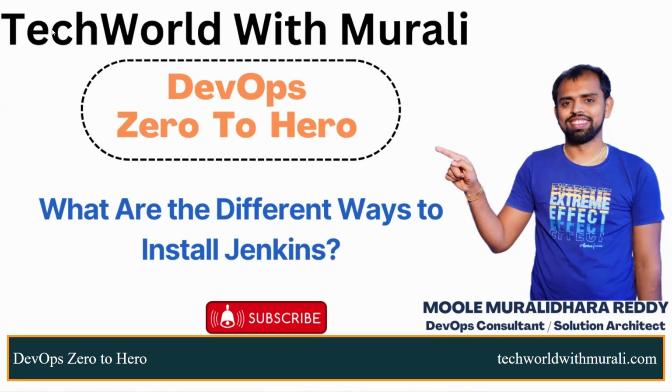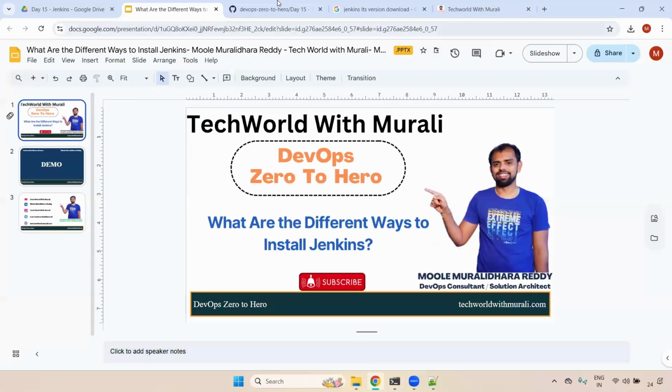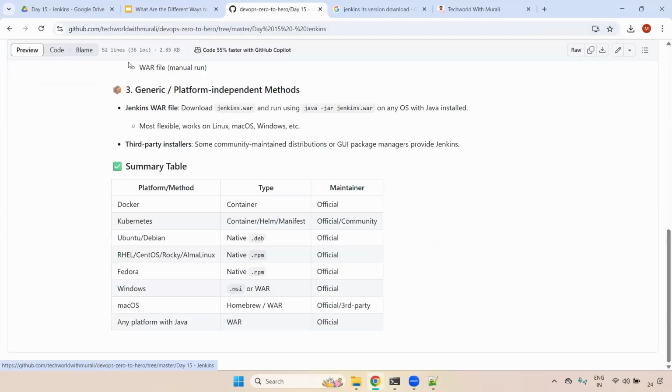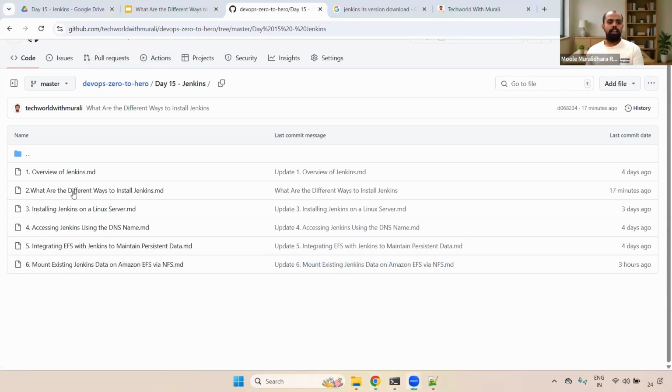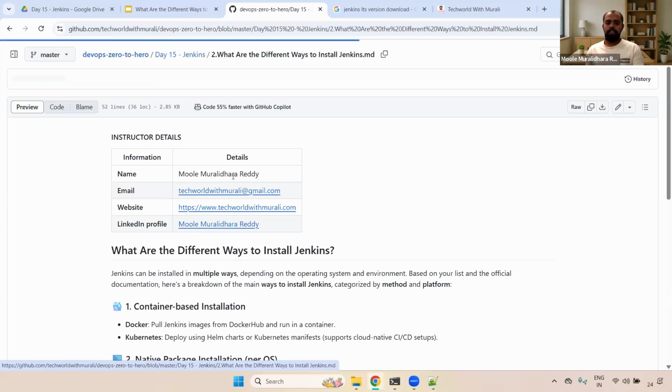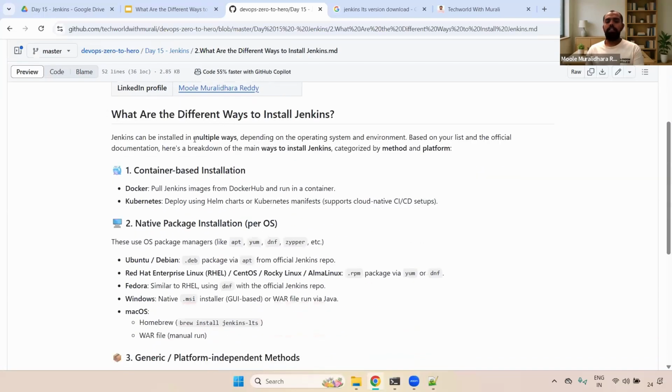Now we are going to discuss the different ways to install Jenkins. Let's see that so that you will get some idea. For that, in this DevOps 0 to Hero series, day 15, I have already written the documentation as well. Here you can see the different ways to install Jenkins. As I said, we can install Jenkins on CentOS, Red Hat, Ubuntu, and also run it as a container, and some other ways as well. We can install Jenkins in multiple ways, depending on our requirement, operating system and environment.